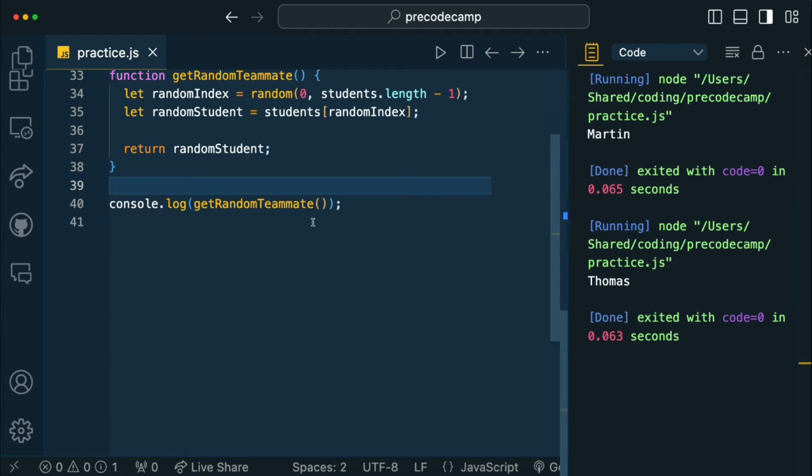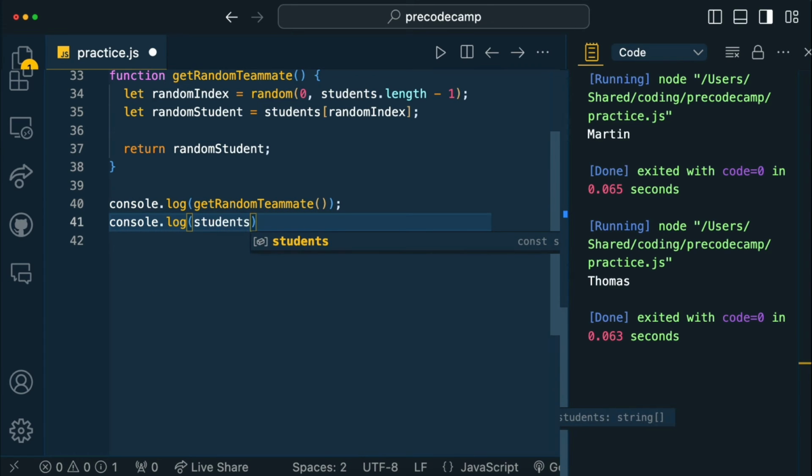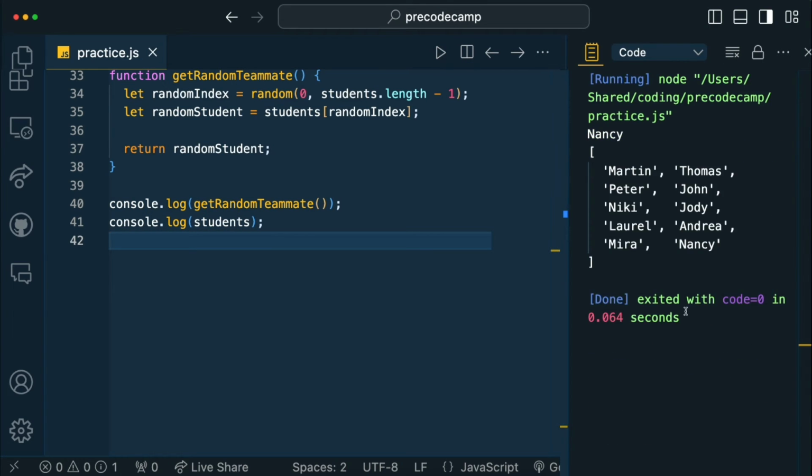But the thing that we have to keep in the back of our minds is the following. If I did something like this, a console log of students, and I save this and run it, let me clear this out, save it and run it, I get Nancy, but Nancy is still inside of our array. And so our problem is this function has done this part right here where it will grab a random user, but it has not done this part where it actually removes that student from the original array.